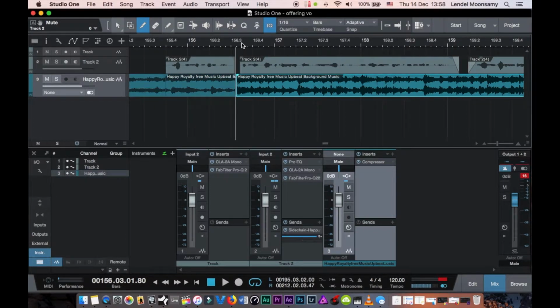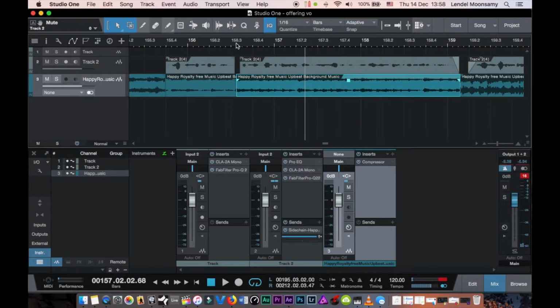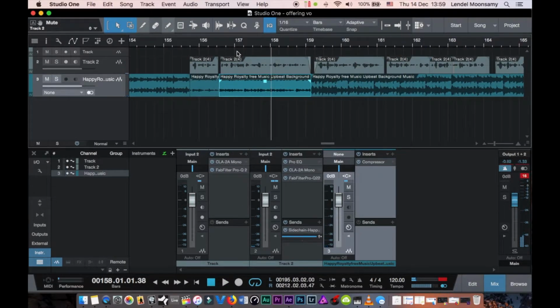So you could just literally cut the pieces that you want brought down, levels, and then you bring down those levels like this. You manually bring them down like that, and that would work.